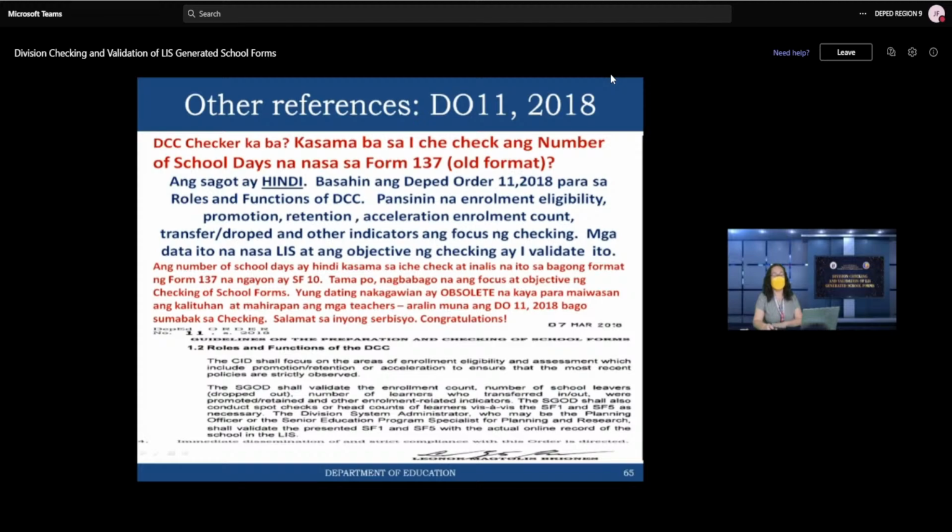DCC checker ka ba? For the DCC checkers, these are listed in our memo 196, series of 2022. Kasama ba sa i-check ang number of school days na nasa Form 137? Ang sagot ay hindi na, no? Hindi nakasama i-check ang number of school days. Okay? Basahin ang DepEd Order number 11 para sa rules and functions of the DCC.